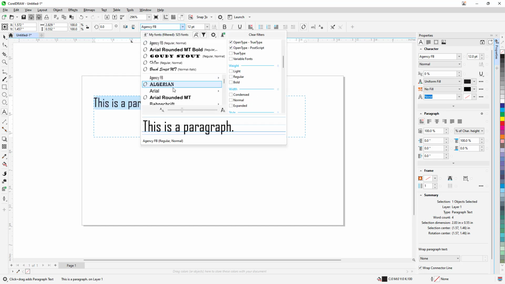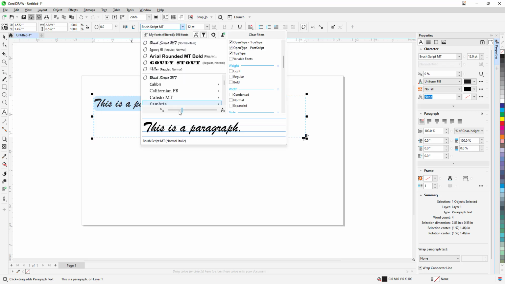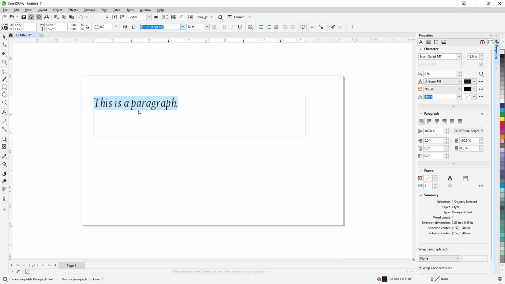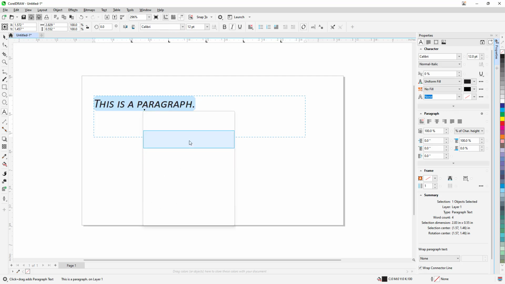You can also enable the TrueType option right here. And then if I select it, the supported ones will show up. Not a lot has it, as you can see, but this is Calibri, and you can see that this supports a stylistic set right here, just like this. And that is how you can work with stylistic sets inside of CorelDRAW.